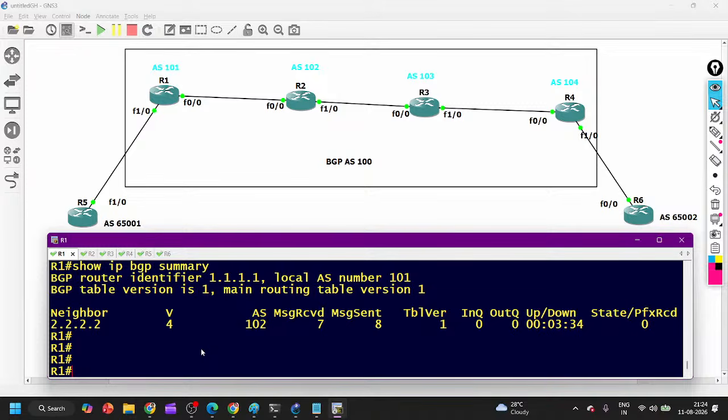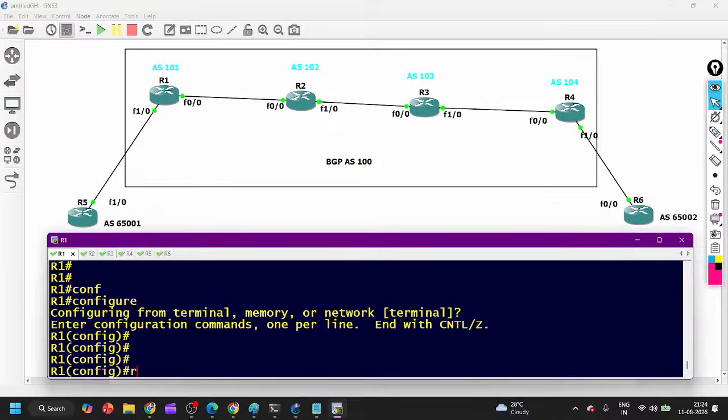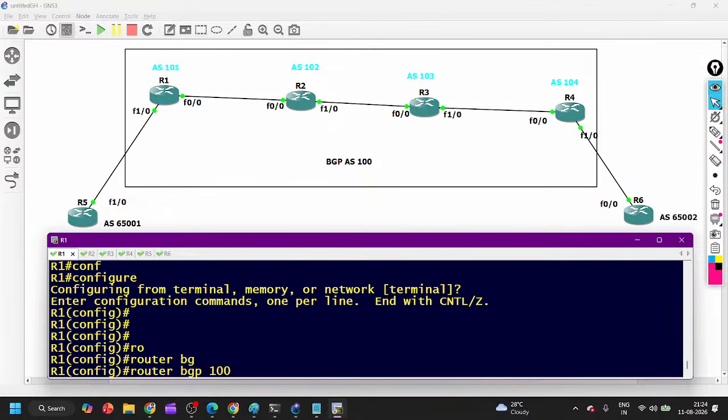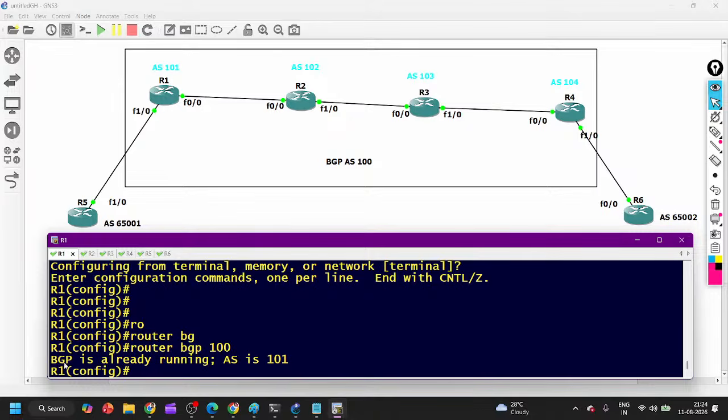Okay, on router number 1. Now tell me on router 1 how I will configure the neighborship with the customer. Router BGP 100 or 101? 100. If I configure router BGP 100, it will give me the error. Router BGP 100, you can see. We cannot run multiple BGP processes like OSPF and EIGRP. On one router, you can only have one BGP process. We can have multiple OSPF, right? That's why we have process ID in OSPF.